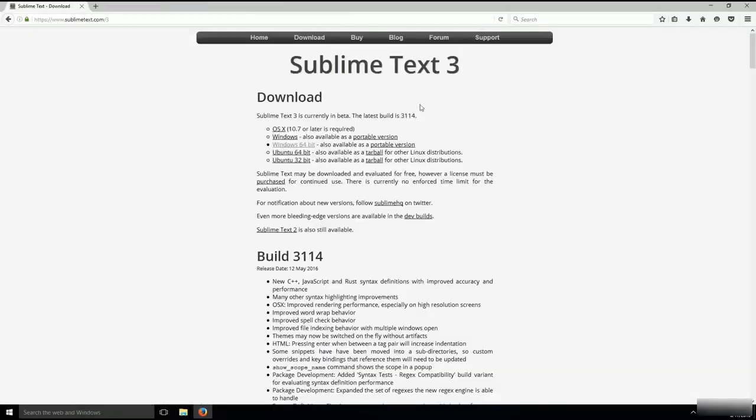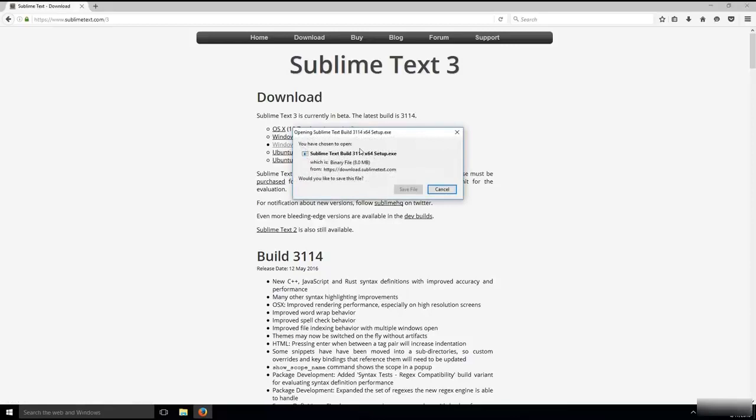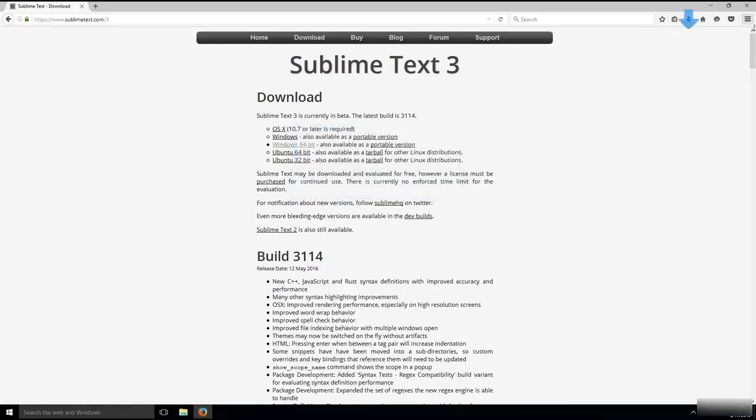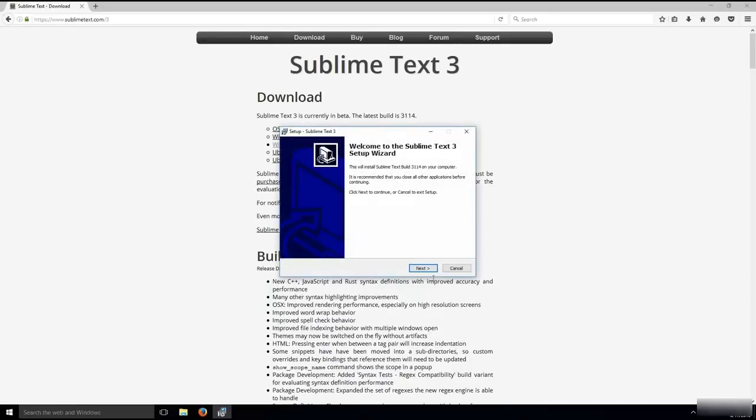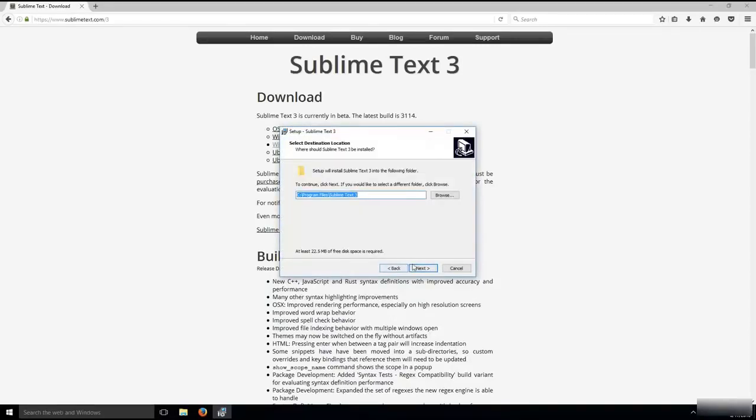I'm running on a 64-bit machine, so I use 64-bit. If you're running 32-bit, just install the 32-bit version. So we're going to download it and install it. And you'll notice later that we'll have to manually set up the Python interpreter so we can actually run Python files in Sublime Text.